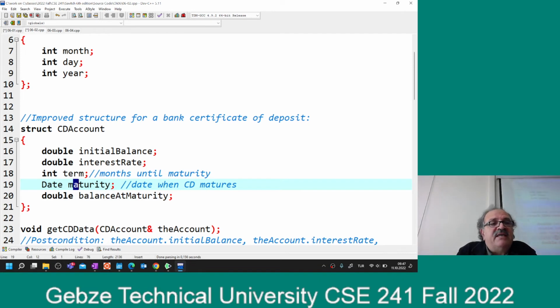Okay, so I can add a struct inside another struct, which makes it very powerful, very powerful. Okay, this technique is called composition. You compose one struct inside another one. It's called composition, and it's a very powerful object-oriented technique, composition.